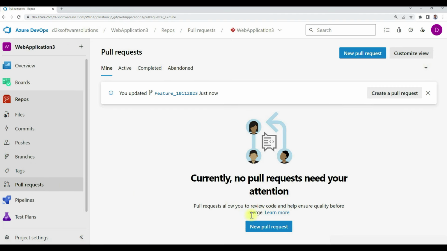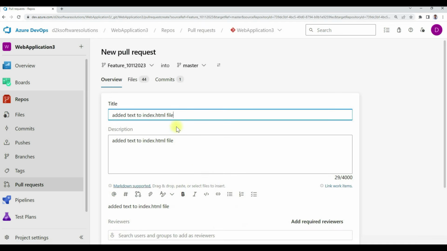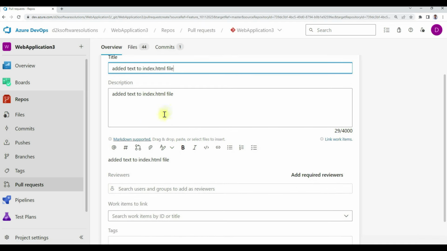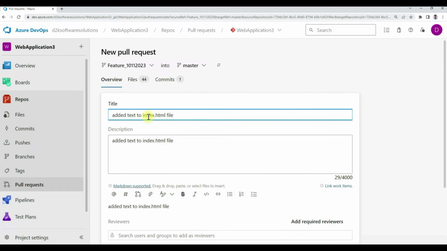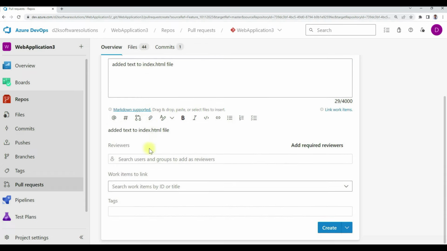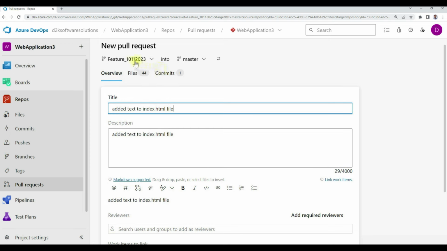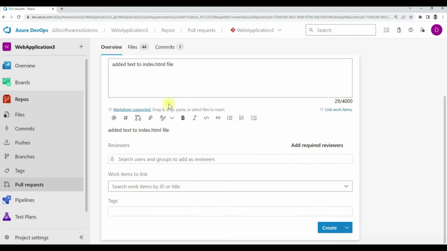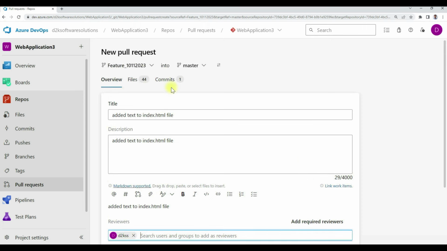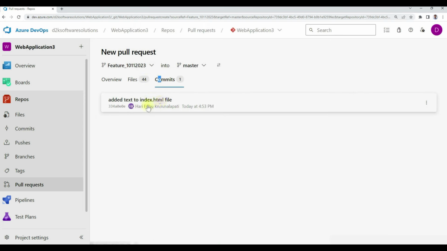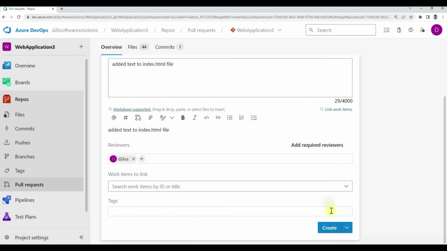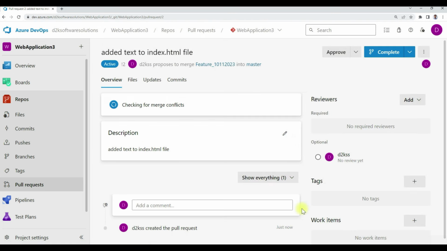So create the pull request. You have to merge that request. The request you need to merge is adding text to the index. From where to where: from this feature branch to master, I'm going to merge the changes, and you can add a reviewer also. Since there are no multiple users, I'm adding myself as a reviewer, and then create. You can see the commit and the files you have committed, and create.